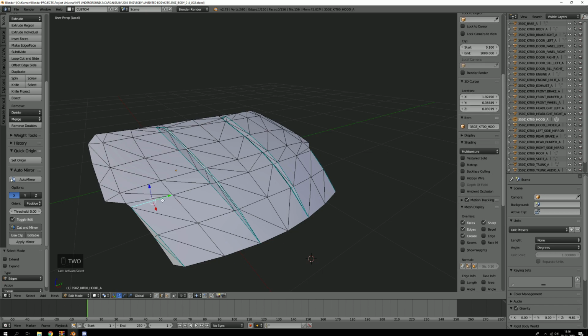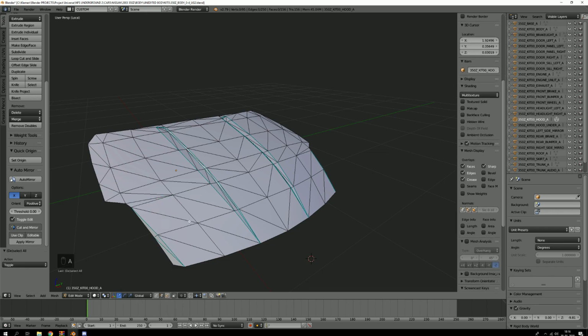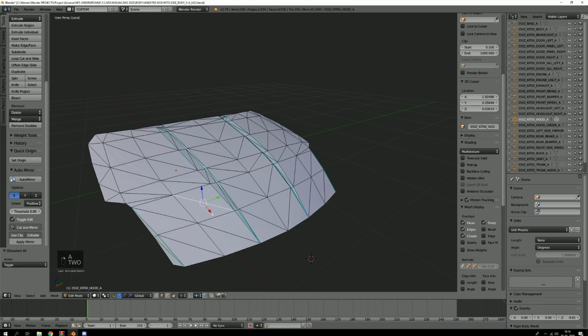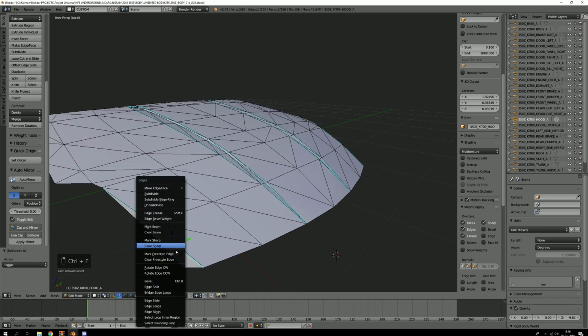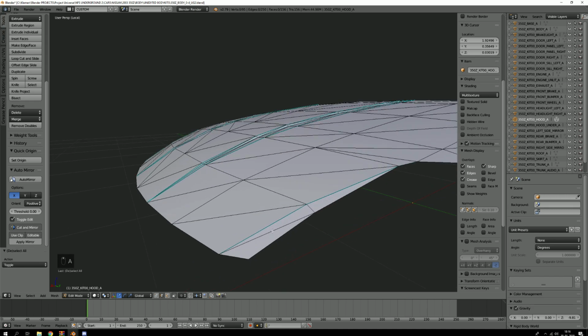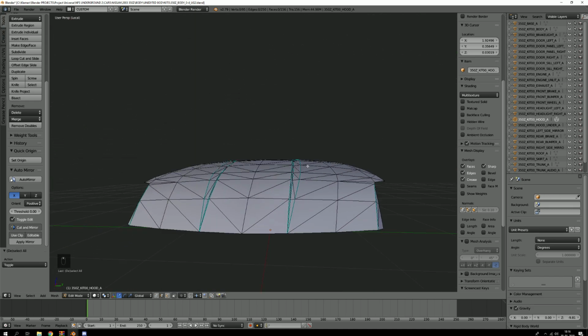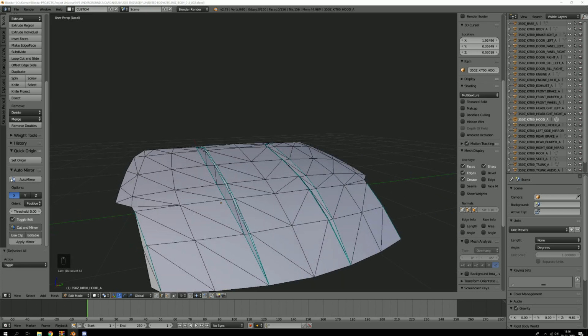So now we want to, for example, delete this sharp line. So we press Ctrl E and here clear sharp. As you can see, the line is gone. That's how it's supposed to look. Then also notice one here. This looks fine. And the rest of the hood, I believe, is good.